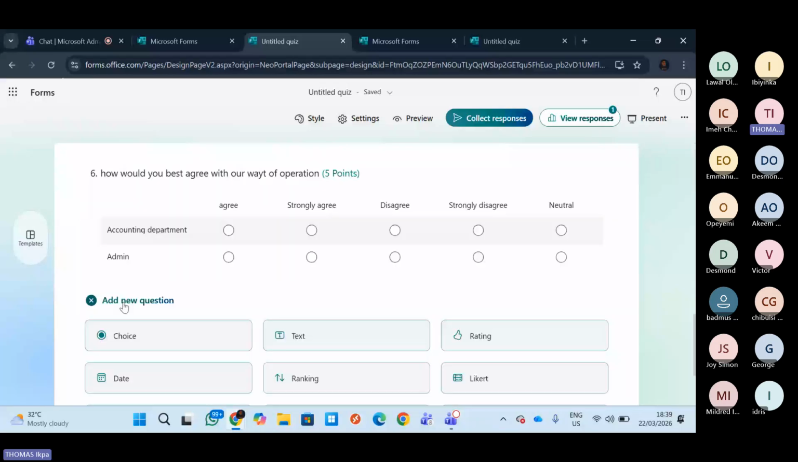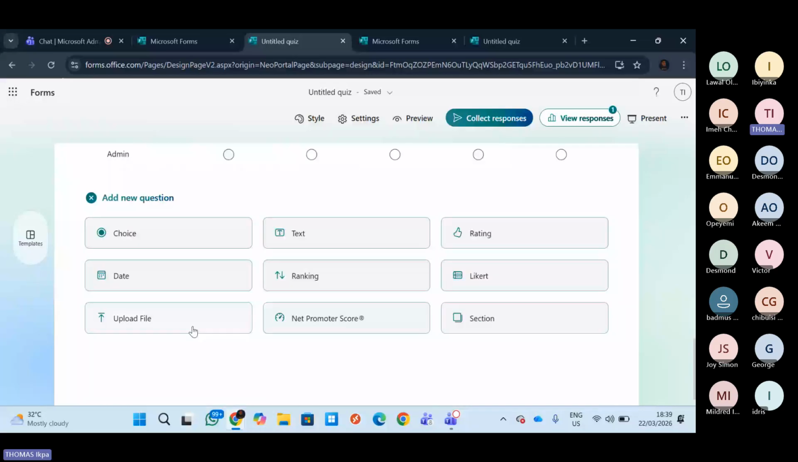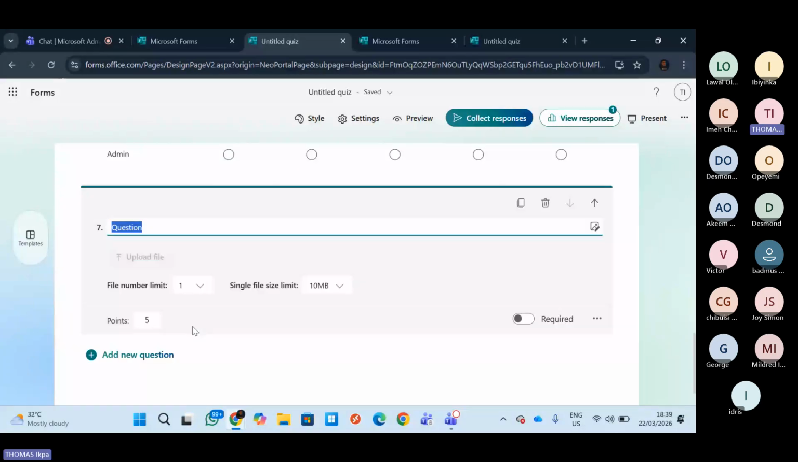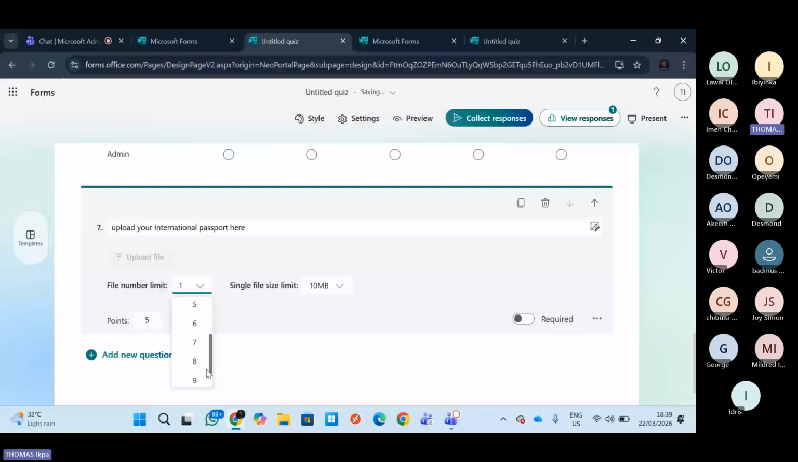Next one is uploading a file. Let's say I'm recruiting people, and I want them to upload maybe their ID card or NIN, whatever. I can say, upload your file. I can choose the number of files they can upload, either one at a time or two or three. So let me choose one. I can choose the maximum size of file they can upload. So let's leave it at 10, which are required.